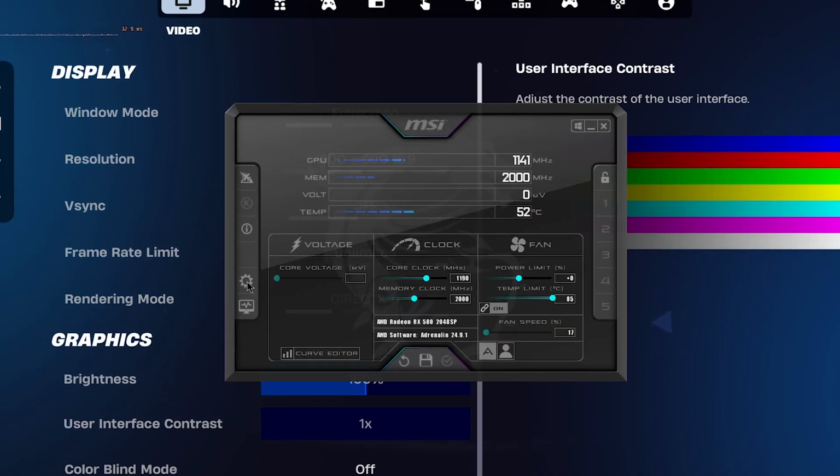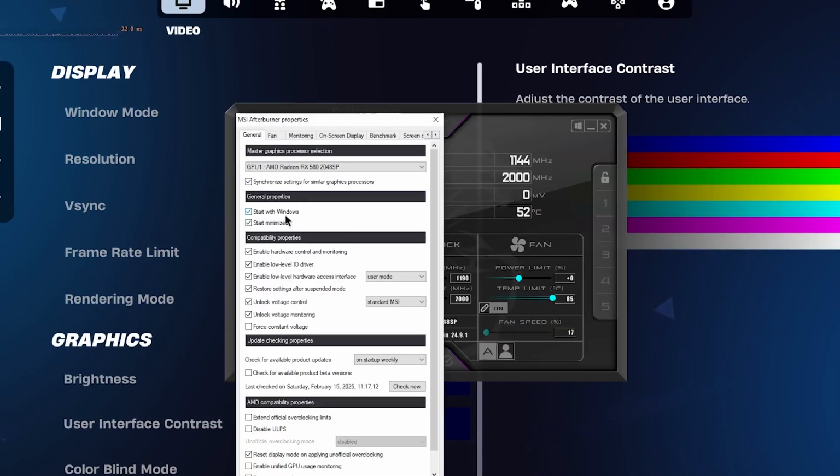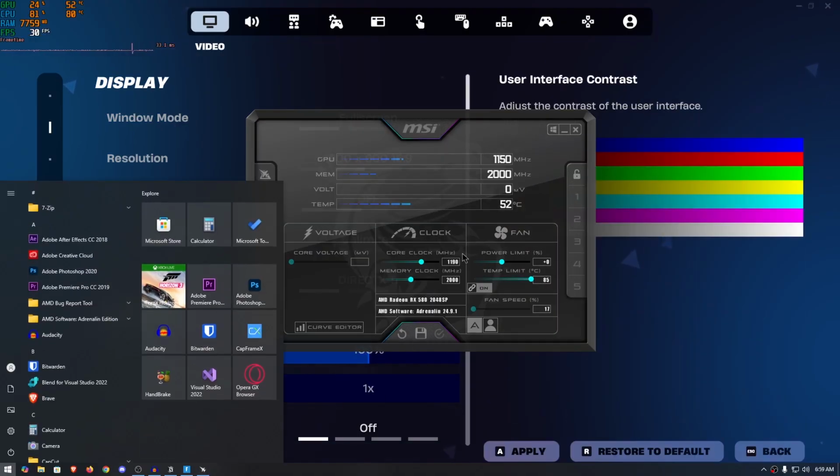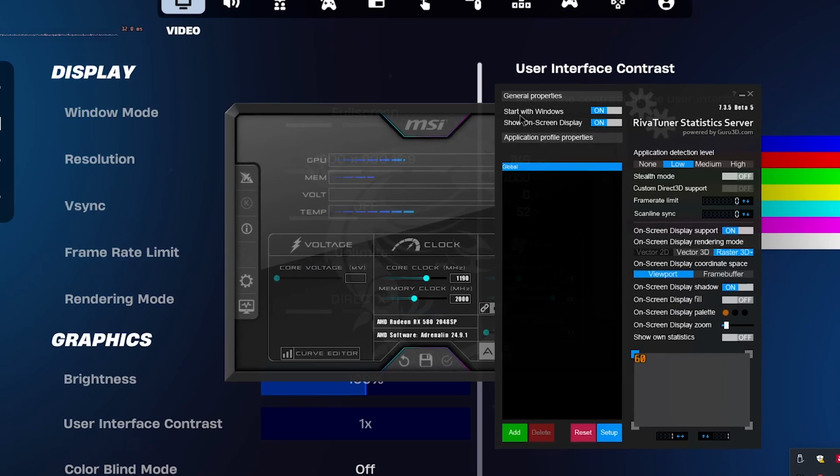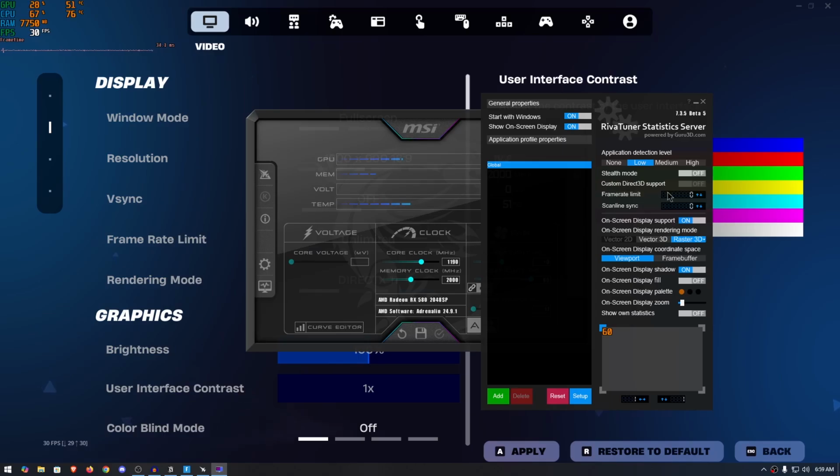Then inside of here, go to settings and make sure that start with Windows and start minimized are both checked. Then hit OK and do the same thing for the RivaTuner Statistics Server. It should be started right here, but if it isn't, you can search for it from the start menu and then open it up. Inside of here, make sure that start with Windows is on, but now before applying this frame rate limit, I'll show you the comparison.